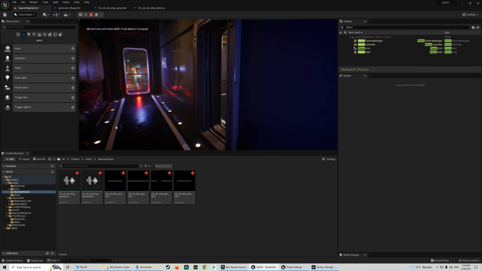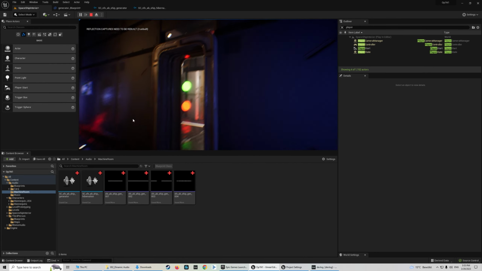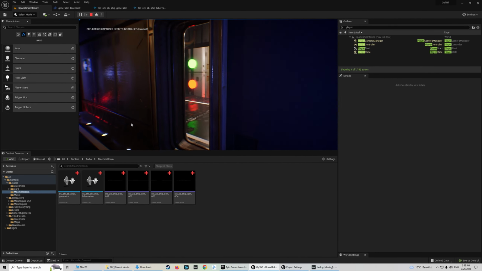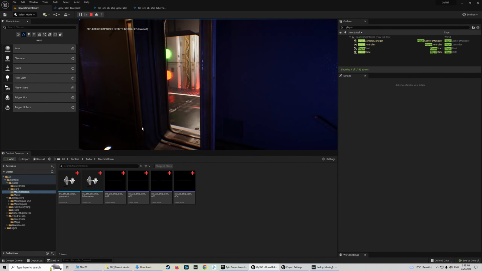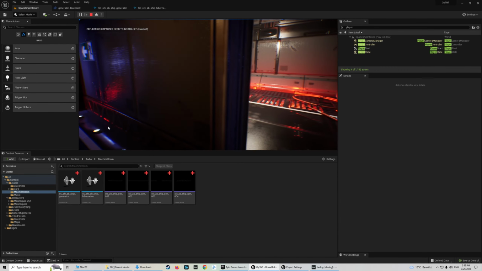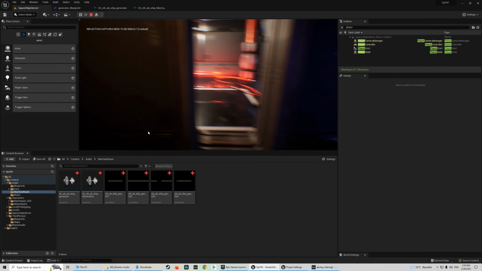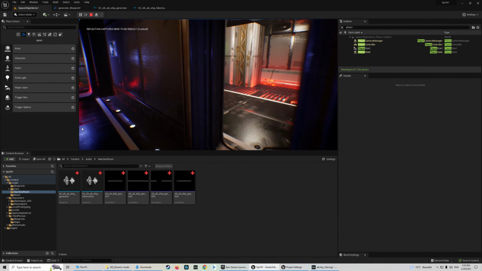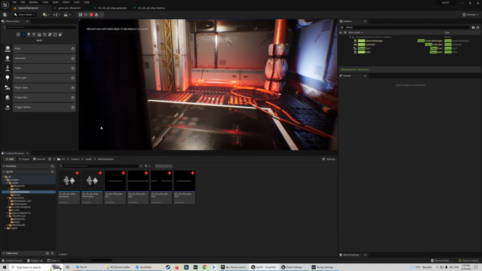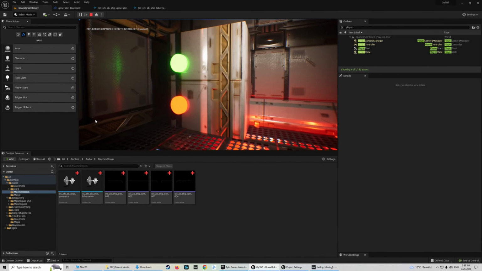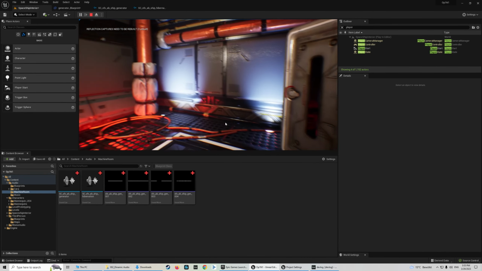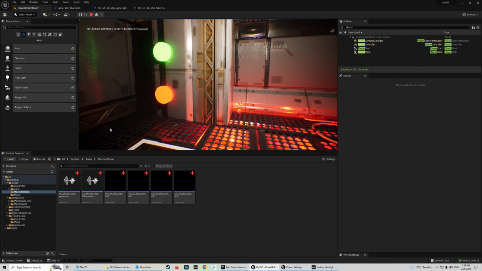So I'm getting close to the machine room here, where we have a beautiful generator in there, and we can hear it. The occlusion is working, although it may require some tuning, but okay, it's working, it's fine. Nice. So it's a diegetic sound, right?